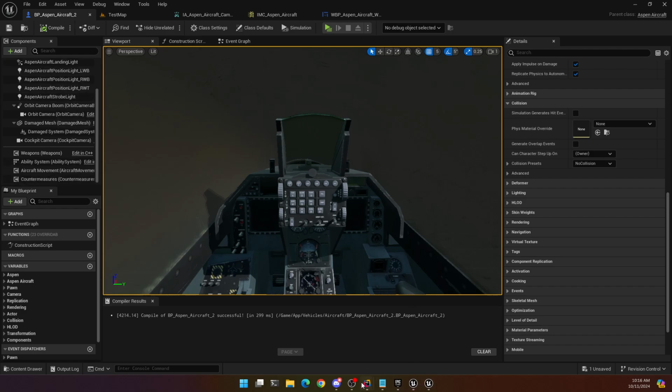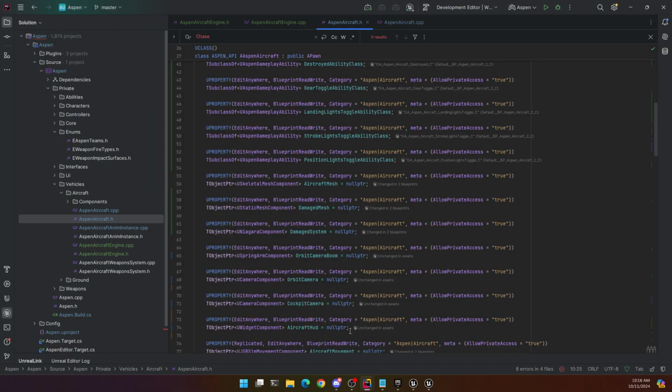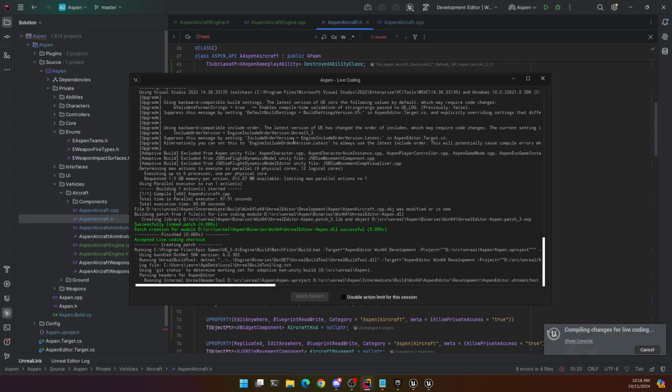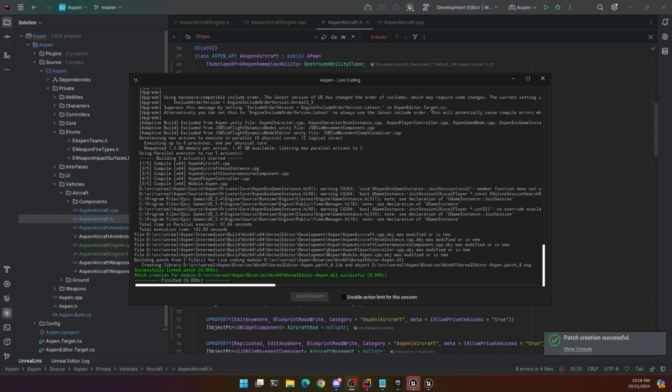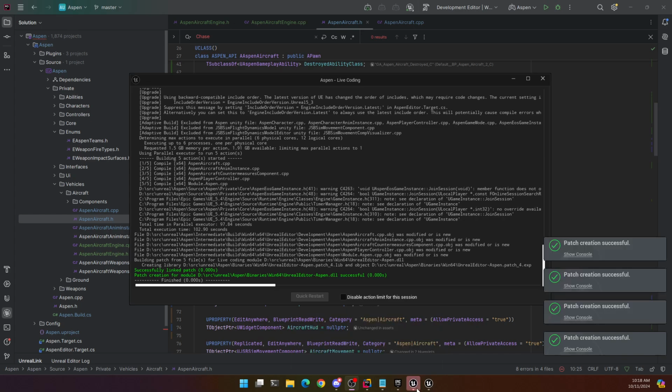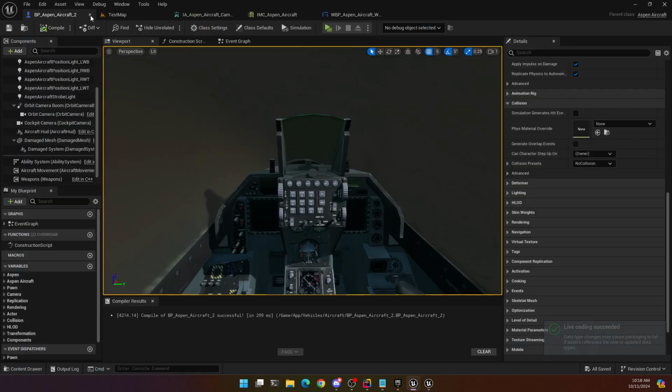And let me compile this. Okay, now that that's compiled, so instead of using the base aircraft at this point, I think what I want to use is the F-16 specific blueprint.